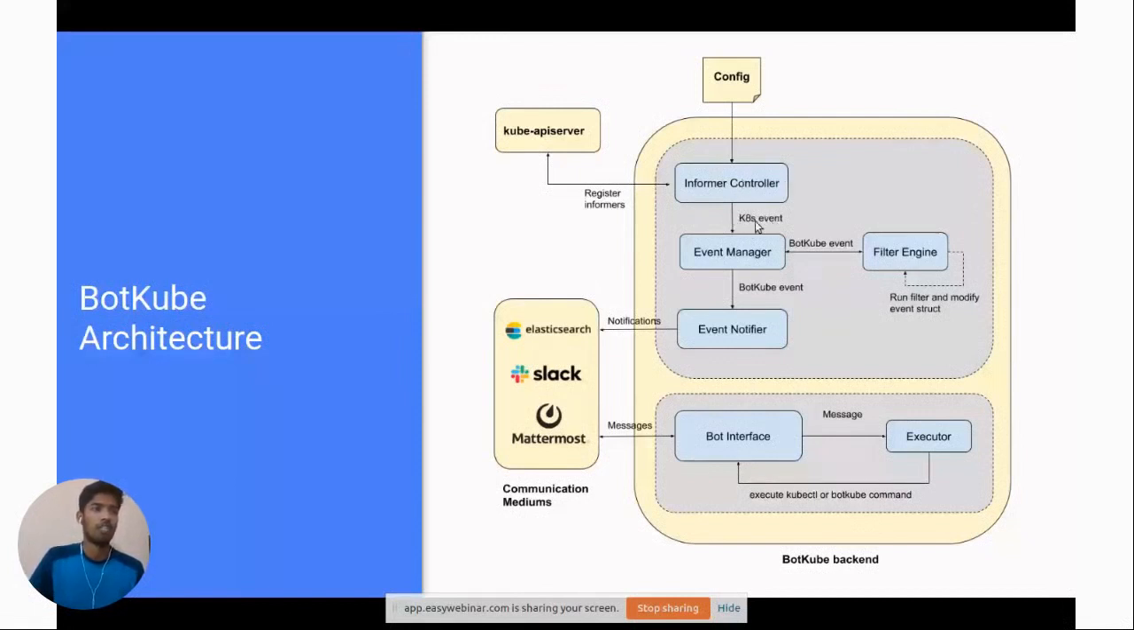Once we get the Kubernetes event from the Kube API server, we have something called the event manager, which extracts only the required information from the Kubernetes event and ignores the redundant stuff. Let's call it a BotKube event. Once we stream the Kubernetes event into a BotKube event, we have something called the filter engine.